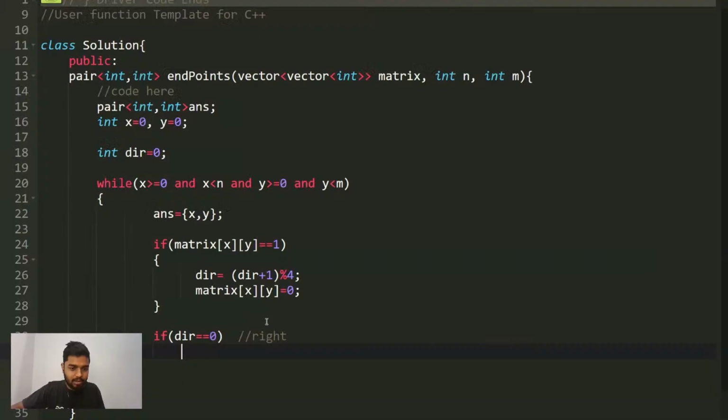So basically y will increase by 1. So I will do y plus plus, okay. I'll increase my y. Suppose it happened that my direction was, let's say, else if my direction was equal to 1. If my direction was 1, in that case, what will I do?